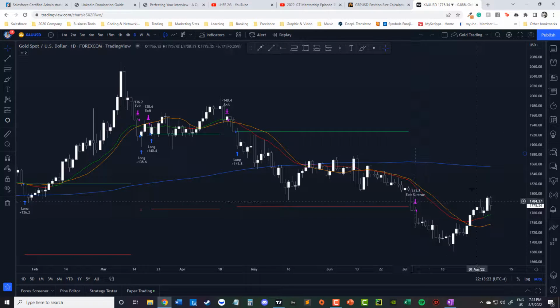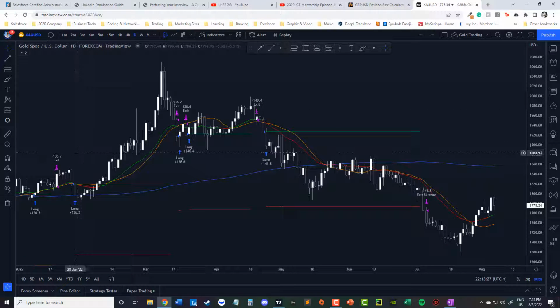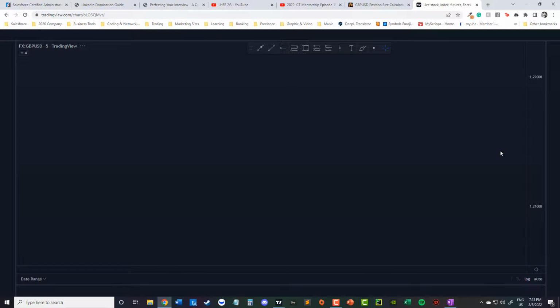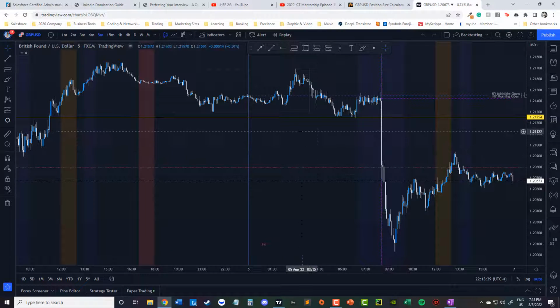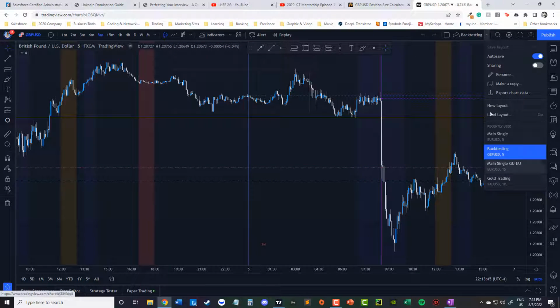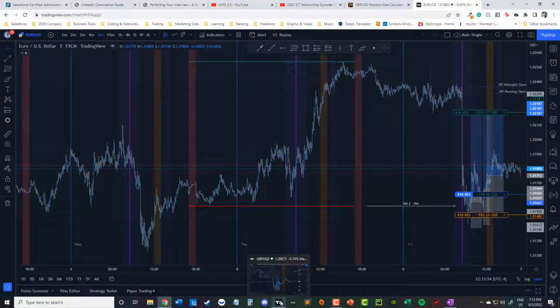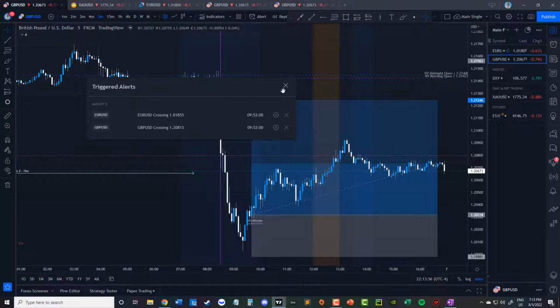I'm waiting for this pullback before we get into this trade, but like I said, each chart is saved to this. So if you have a certain setup for a certain pair and you have certain indicators, you could save it to that. And then I have a backtesting chart, so it kind of keeps all the marks and stuff I do from backtesting off of my main chart. I have a split one. It's not on here. I'd have to load it, but that's saving charts.